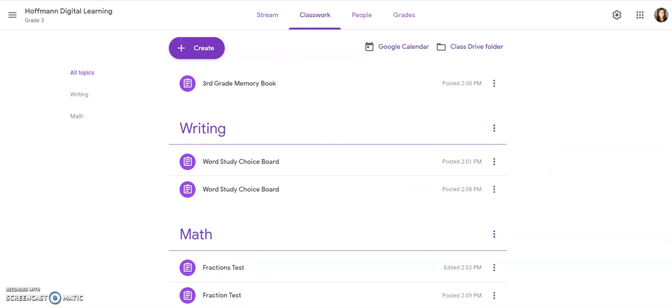And of course, Google updates all the time. So this is in March of 2020.